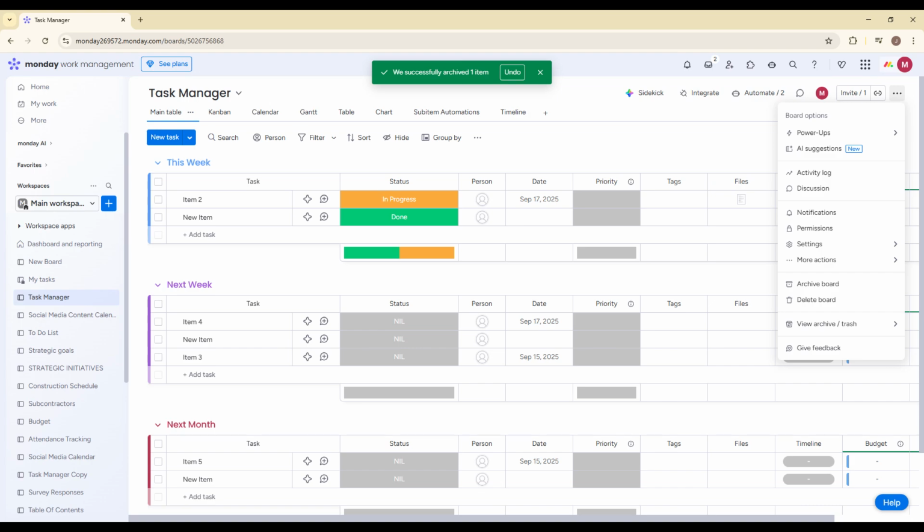After clicking the three-dot menu, a drop-down list will appear. From this list, select Board Settings. This will open a side panel or drop-down with more detailed configuration options for your board. Inside the Board Settings area, look for the option labeled Archived Items.